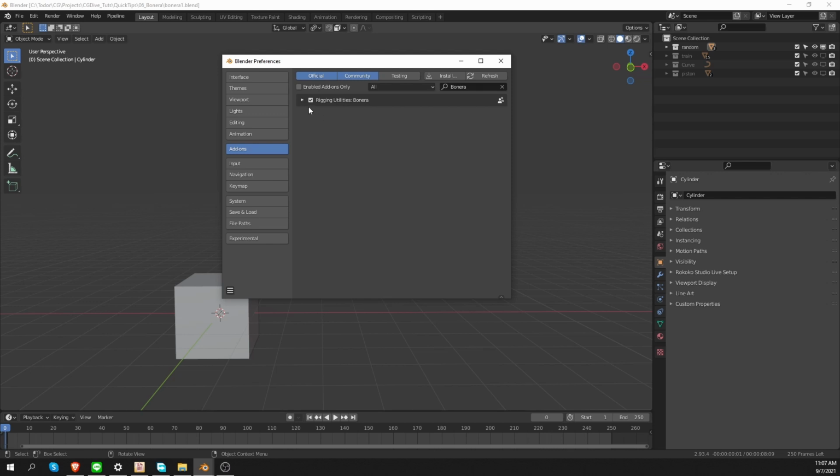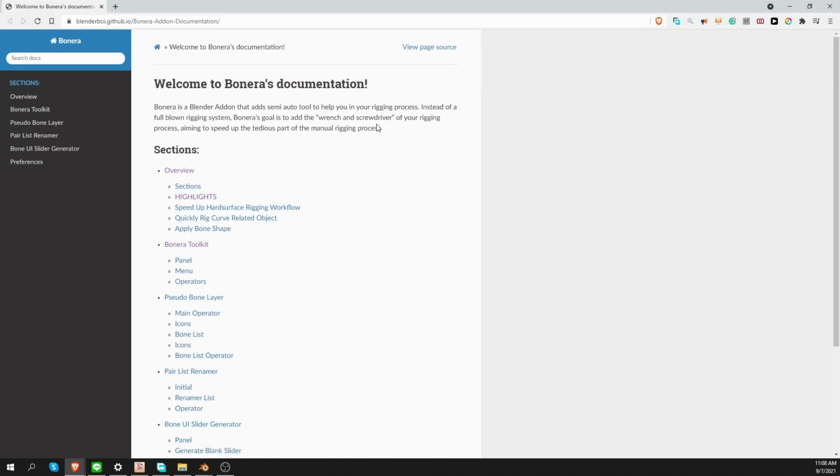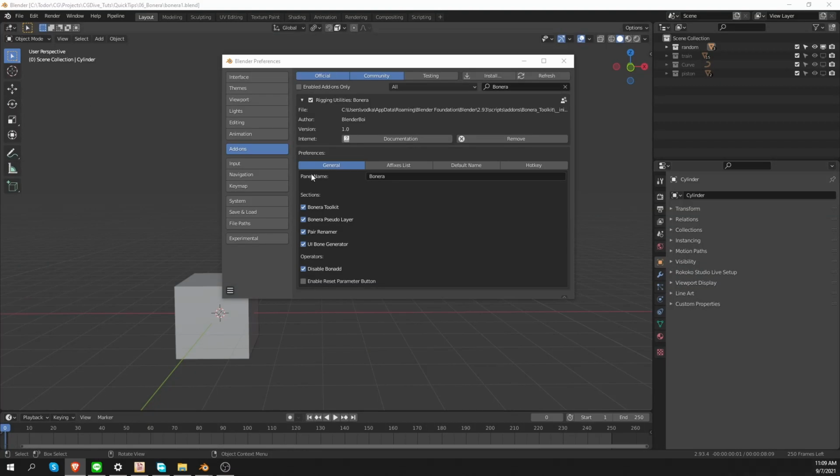While we are here, let's expand the information about the add-on. In this area, you'll be able to access the add-on documentation. This documentation will be very useful because this add-on has a lot of features. I'm going to try to introduce you to quite a bit of them, but if you're still not sure about a certain feature, you can access the manual and look it up. Beneath it, the add-on has a bunch of handy options. One of them is panel name.